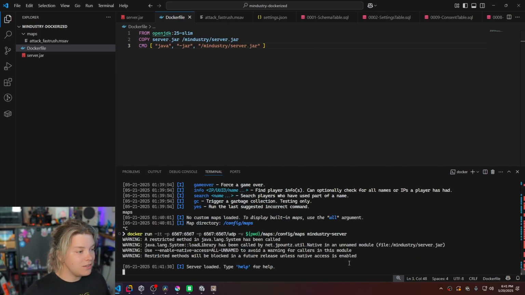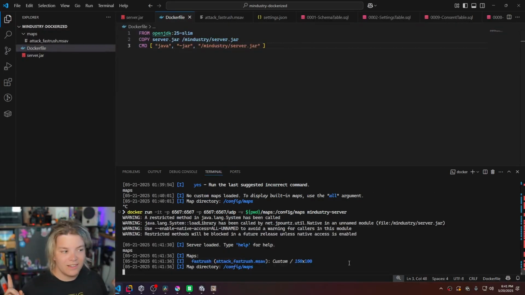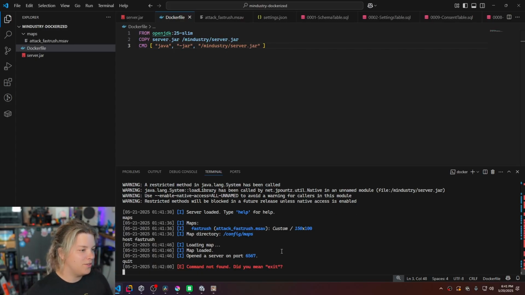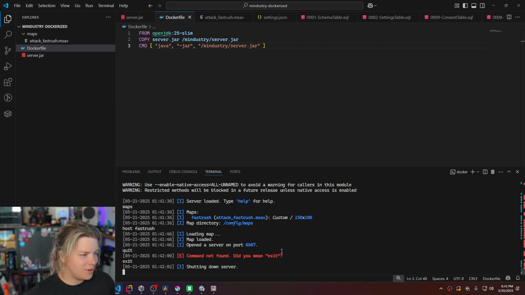So if we run this again, we will get everything restarting and doing all of its normal stuff. And now if I do maps, we see our map, right? So now we have our custom map, which means if I do a host fast rush, we're now using our custom map that I just loaded. So this gives us a way to just drop in a new map, run it, and get going. And so that's how that works.